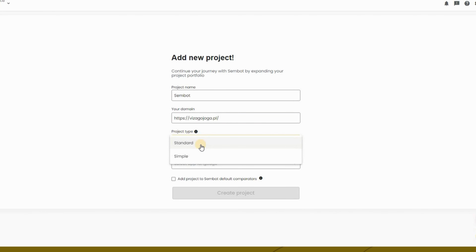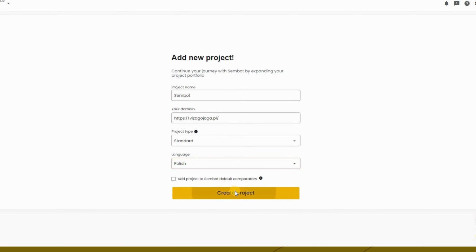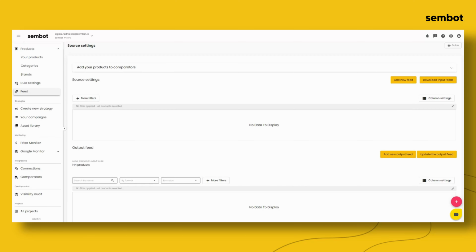Enter the domain. Select the project type. In the next step, select the project language. Click Create Project. Go to the Feed tab.